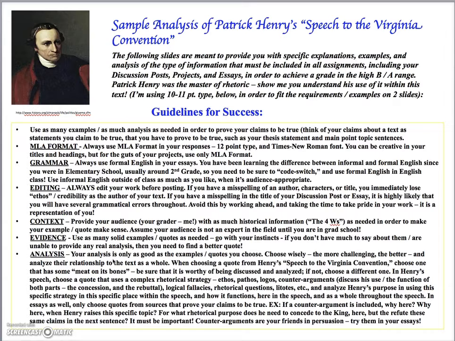The overall grade is, do you understand how to analyze each text? That's what I want to see. And are you using proper grammar? Are you using MLA format? Are you using context, evidence, and analysis? Are you giving enough examples? Is your own example good enough? Do you have enough analysis? So these are the sorts of things that you need to make sure that you have before you submit each essay and each project and each assignment, even each discussion post.